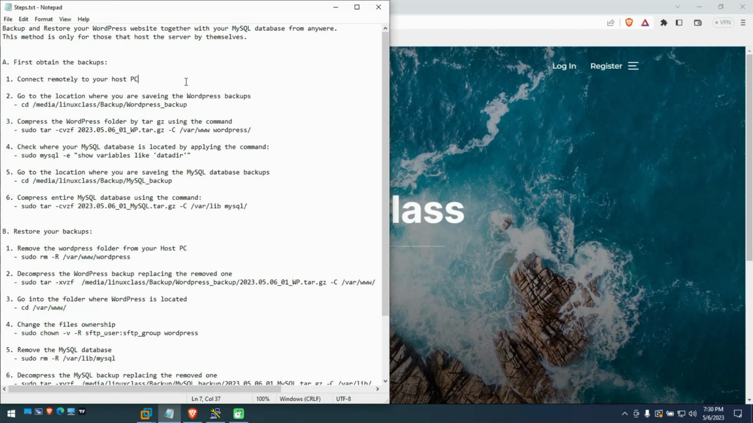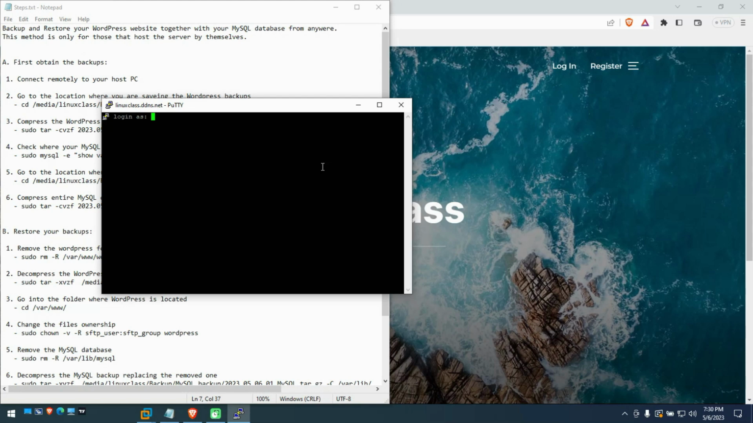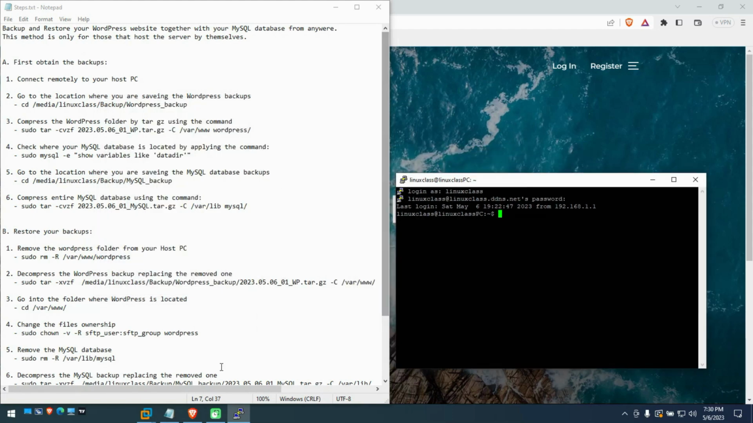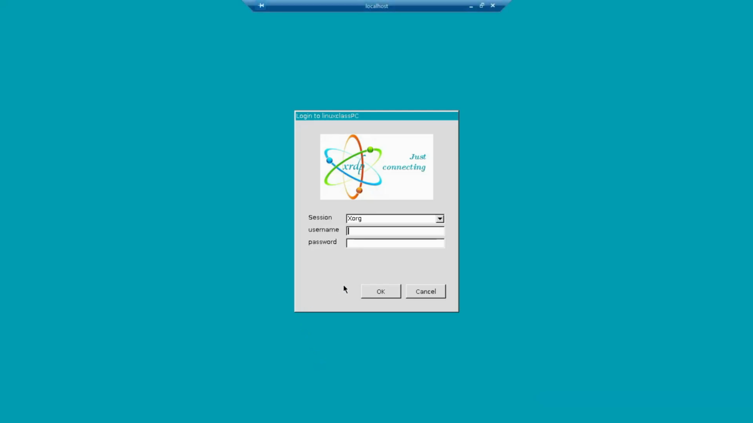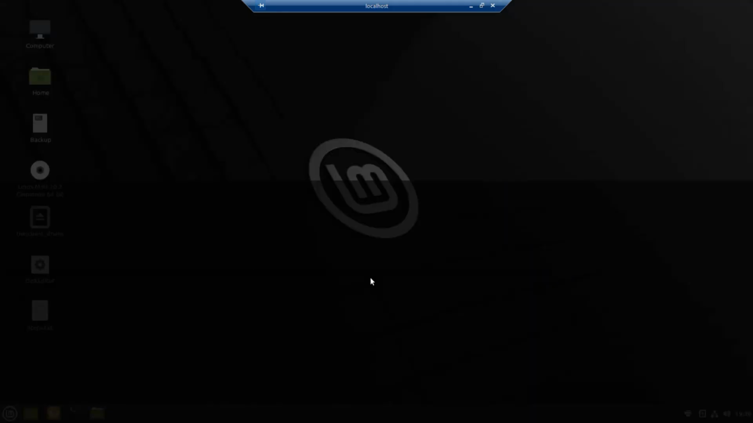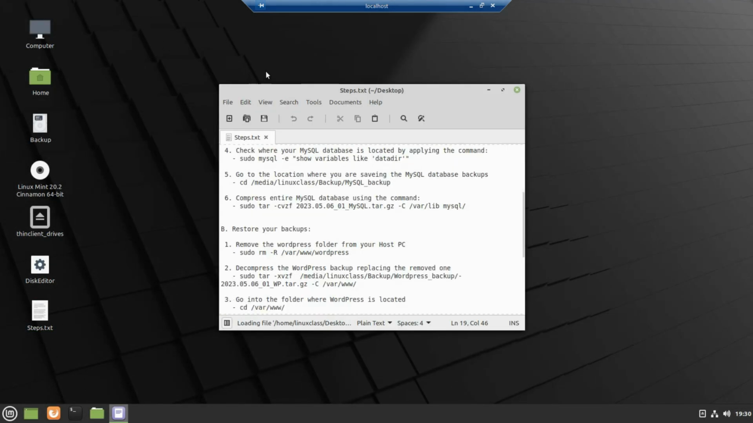First, let's connect remotely to the hosting PC using a secure connection. So first open an SSH tunnel and then use the remote desktop protocol. Okay, now we are in. Let's see the steps.